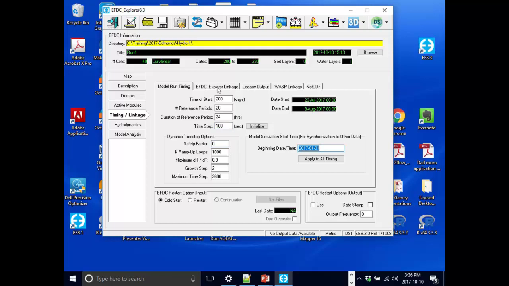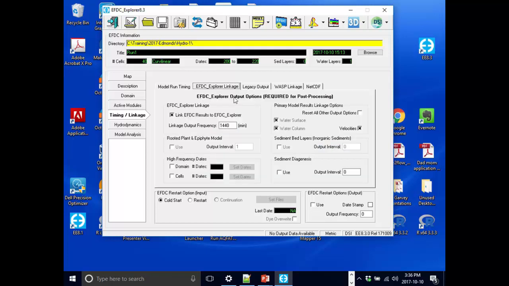Beginning date. Now let's go to the next tab that says EFDC Explorer Linkage. So what does Linkage do? Linkage is required for post-processing, and it controls how often you want to write the snapshots or results to your output files. By default it says 1440 minutes, so we want to trim it down to 15 minutes. We want to export our output every 15 minutes. Let's go ahead and change to 15 minutes.